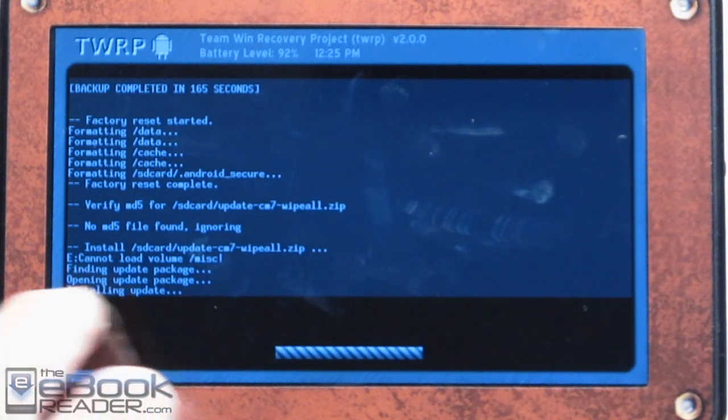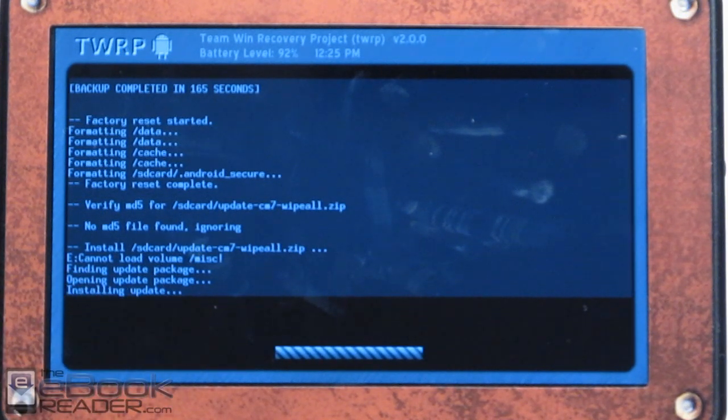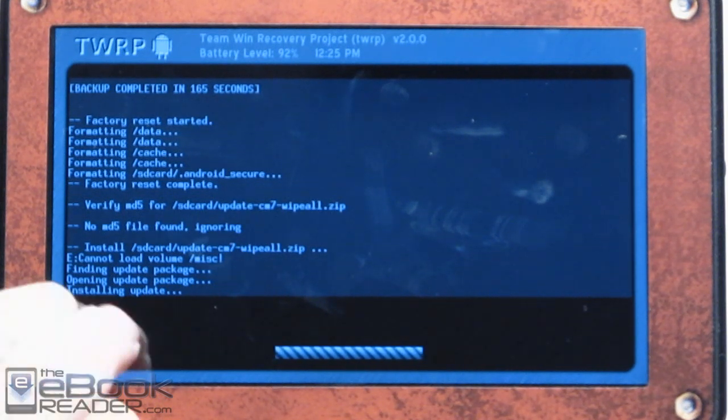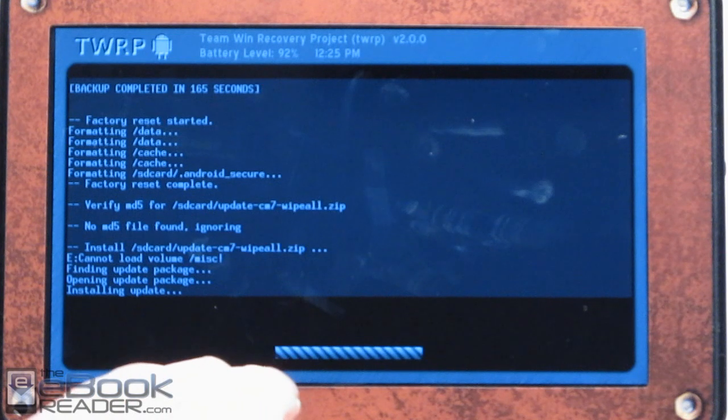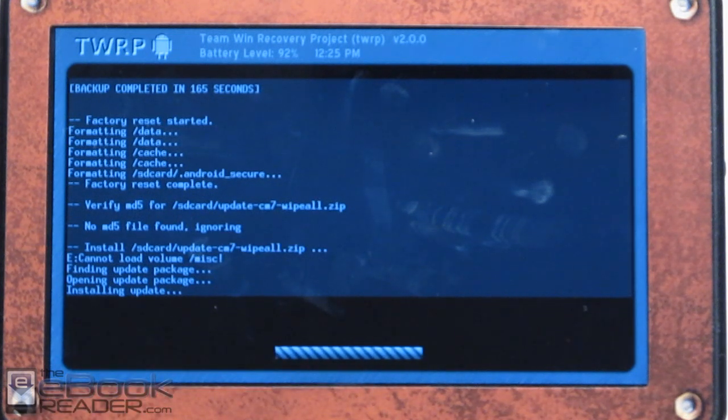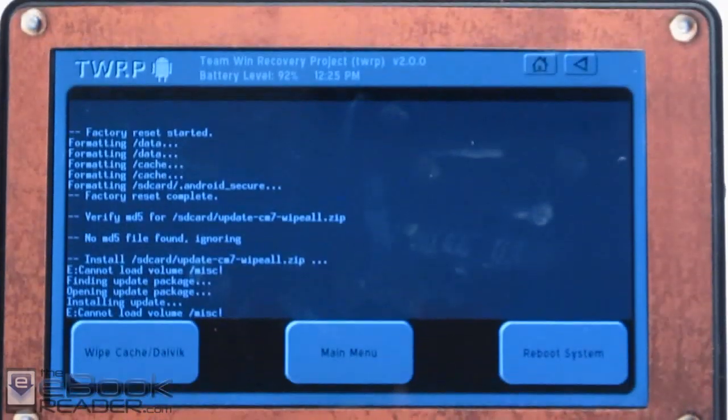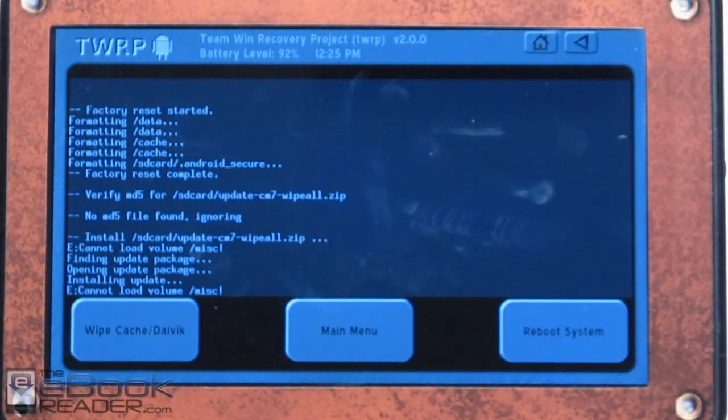A lot of times it'll say something like cannot load volume. Don't worry about that stuff. It's actually not an issue. It doesn't sound promising, but it's not a problem at all, because it's actually installing it right here, and you've got the progress indicator, which will start showing the install going on right now. Here we go, it's starting to go up. Okay, so once it's finished, it may say cannot load volume miscellaneous. Don't worry about that. It's good to go.